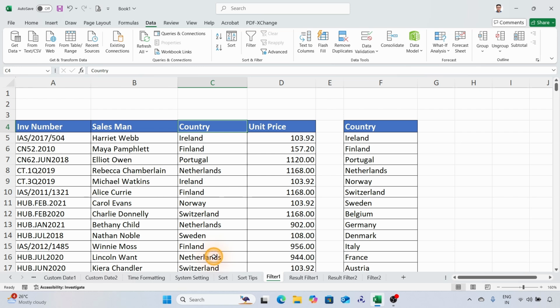So I hope that you are clear and we have learned many techniques in filtering, and also we can have the data in a separate sheet so that we can analyze it very easily.